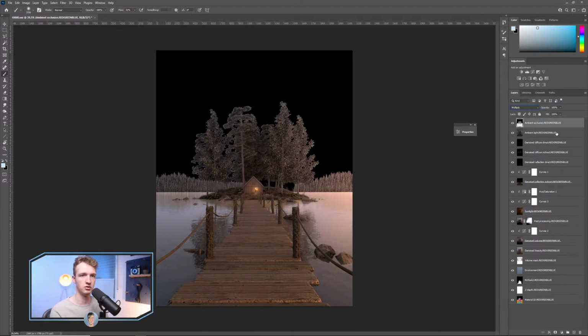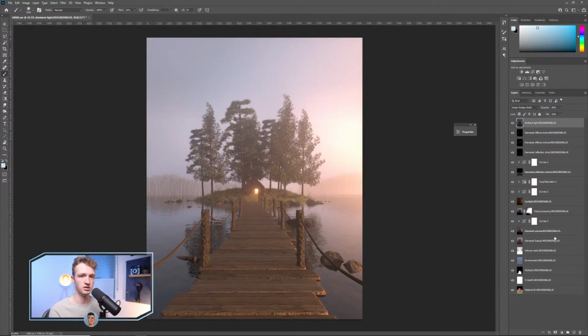Actually the ambient occlusion map, I don't do anything with it in this edit. I'll just let it be. Then the Z depth, I'm actually gonna use the Z depth a bit later, not now.